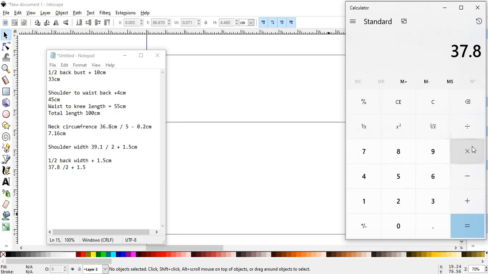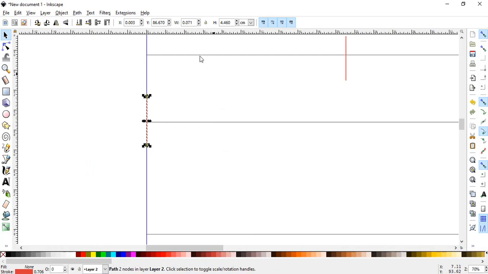37.8 divided by 2 plus 1.5 gives us 20.4. So this is 20.4. Oh, sorry, no, not that one. I'll escape that. It's the X, sorry, not the Y. 20.4.